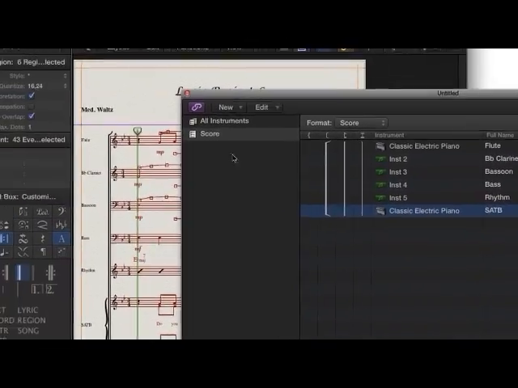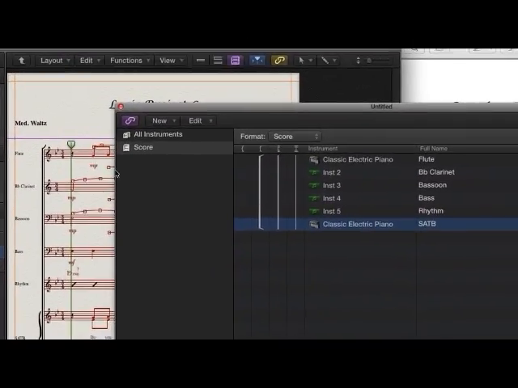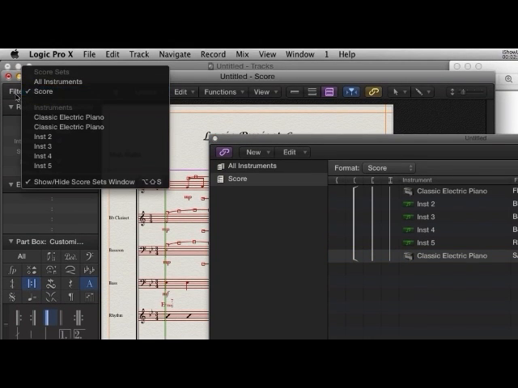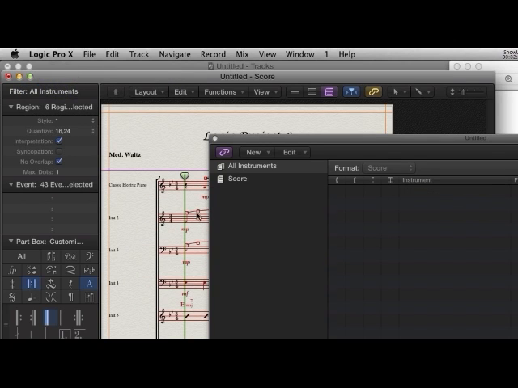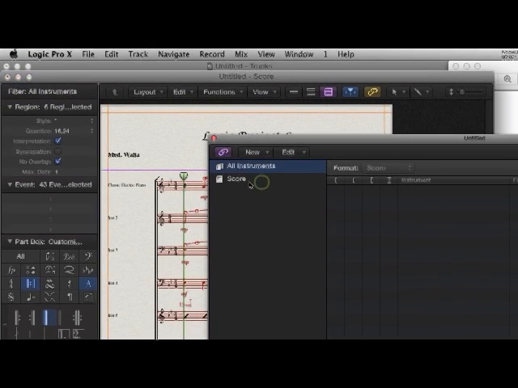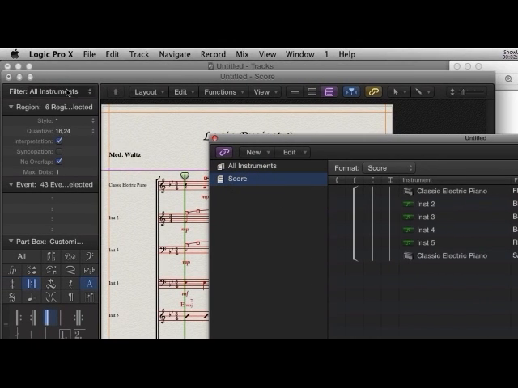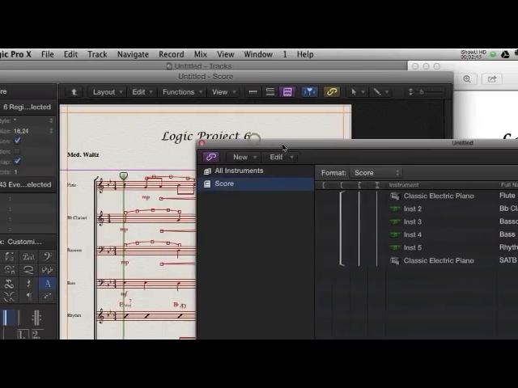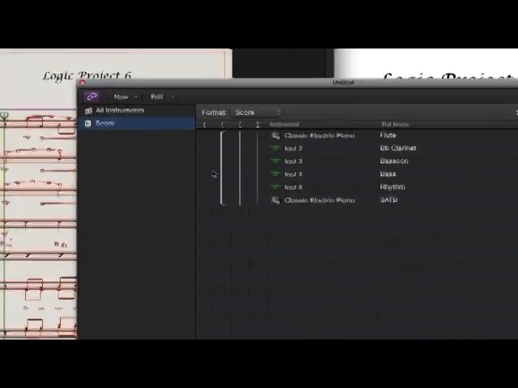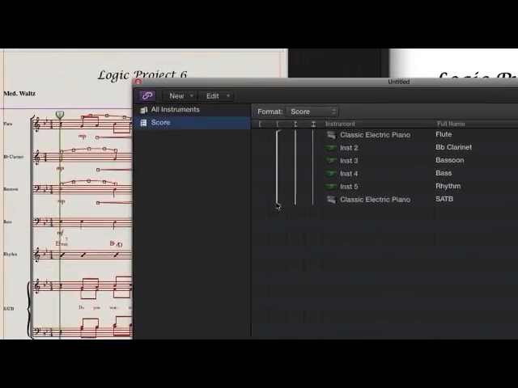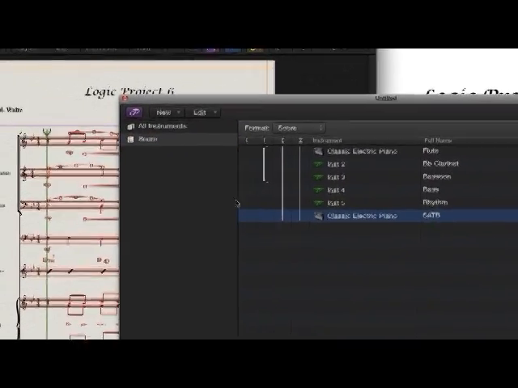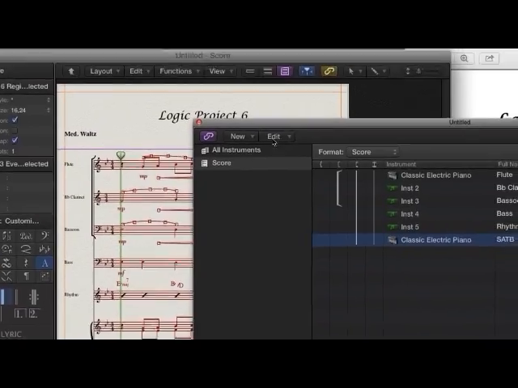And remember, if you make changes in this window, you have to be looking at the right score set here, up in this filter. If you're looking at this, you won't see the changes you're making here, because you're not looking at the score set. So I'm going to put that back to my score. Okay. Now I only want this bracket here on the first 3 instruments, so I'm going to drag that up there. Now that looks correct.